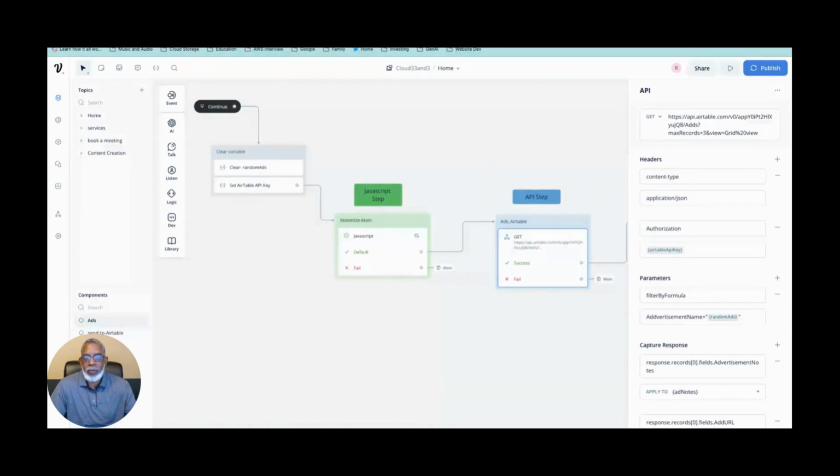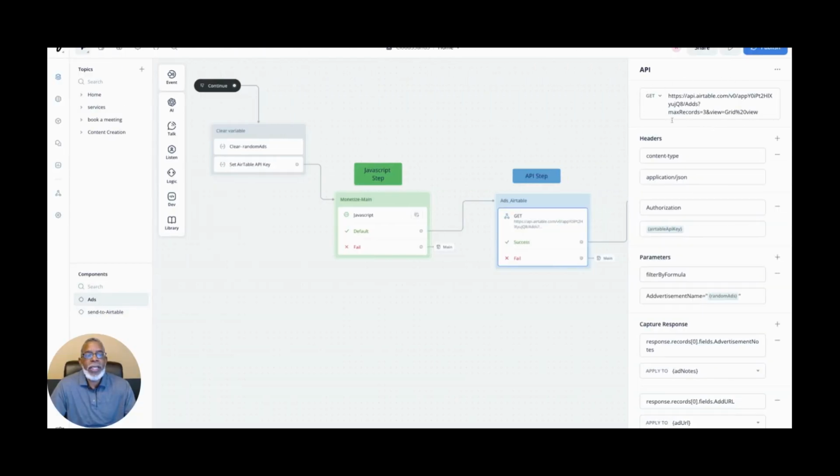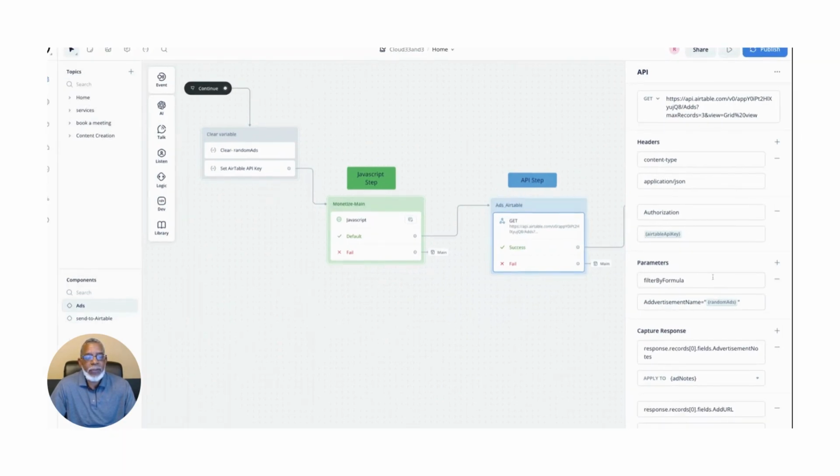And Airtable has a really powerful API. It is very well documented. The first thing I'm doing is using this URL for my GET. I have some headers that are set for content type application JSON. I have my authorization, which is the variable that I've set here. I'm passing my API key information here. The next thing I have is filter by formula.